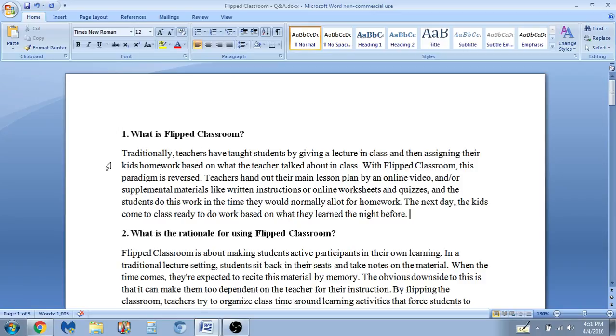With Flipped Classroom, this paradigm is reversed. Teachers hand out their main lesson plan by online video and or supplemental materials like written instructions or online worksheets and quizzes. And the students do this work in the time they would normally allot for homework.